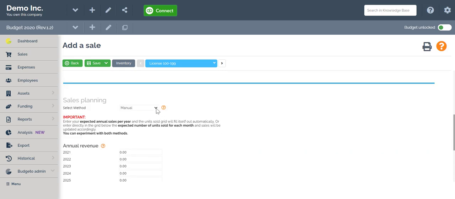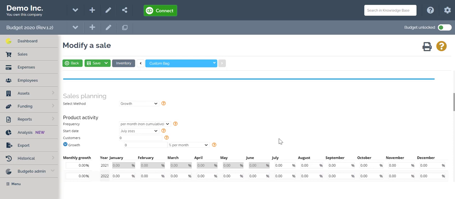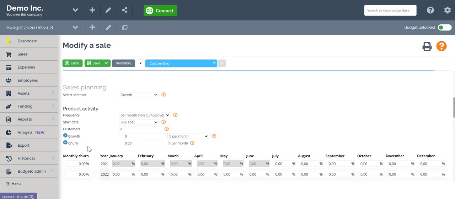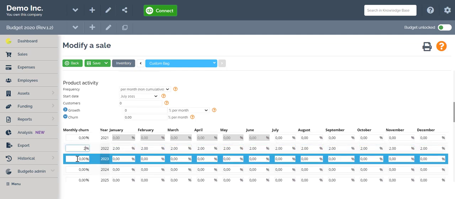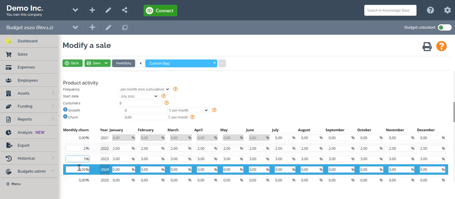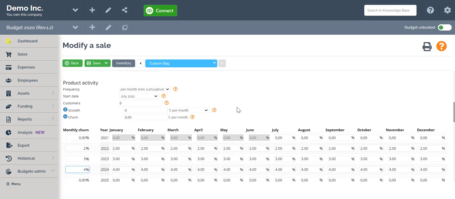Here we have two options. We have the manual method or the growth method. Using the growth method, I can add my own organic growth percent per month or per year. Remember to click on the blue arrow icon here to expand your menu. You can add your own monthly churn percentages per year to best fit your needs, so 2%, 3%, etc.